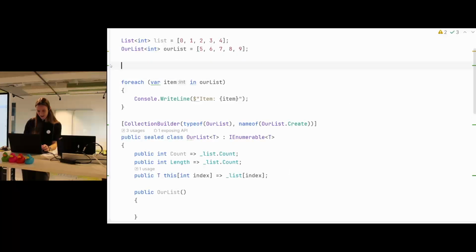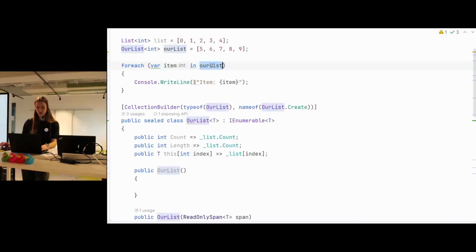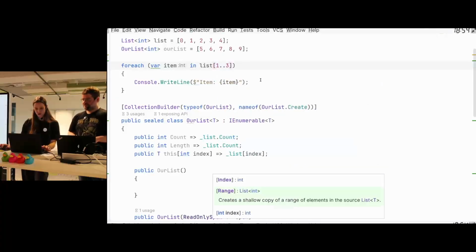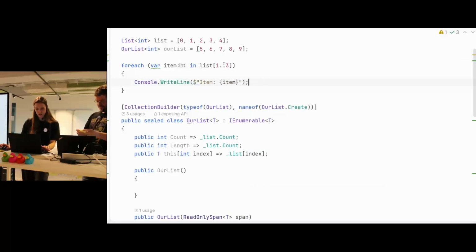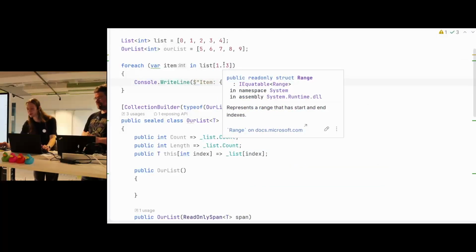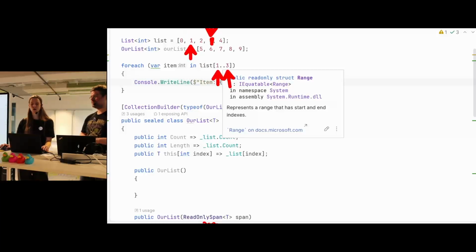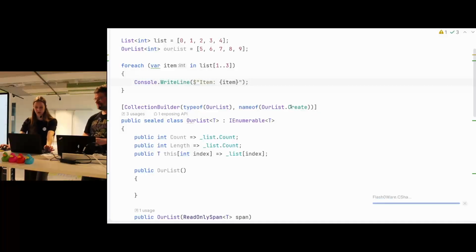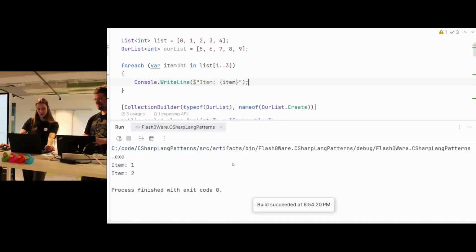All right, let's slice things up a little bit. I'm going to get rid of some noise here, and I now want to use range types. So I'm going to do 1, 3. If I hover this, hopefully, yes, it is of type range. And so range has an inclusive start and an exclusive end. So we want to start at 1 inclusively and end at 3 exclusively. So we should actually get 1 and 2 printed to the console if I run this. And we do indeed. Awesome.